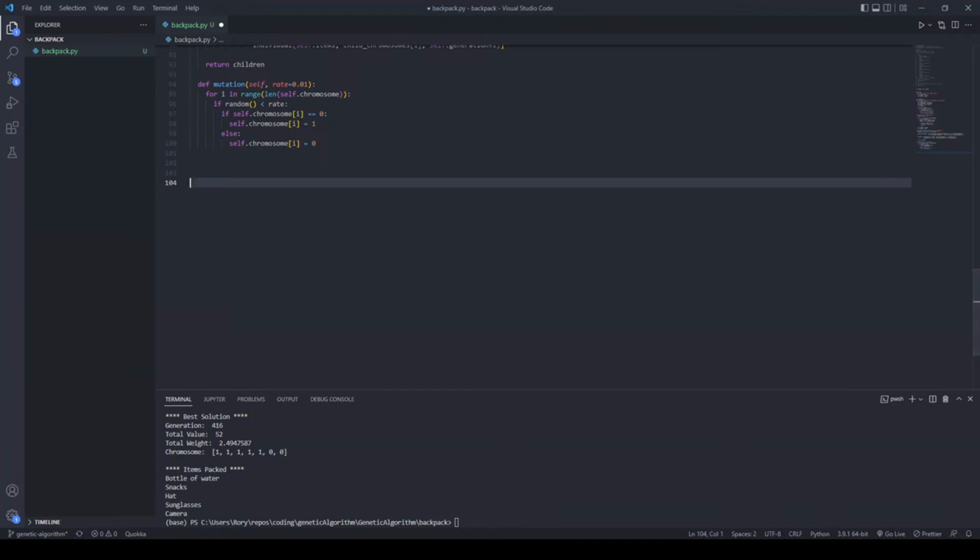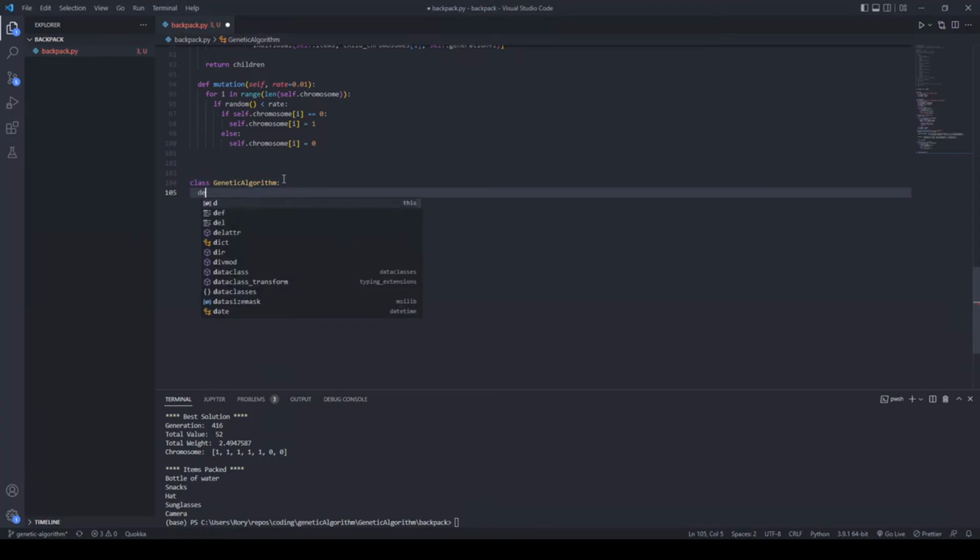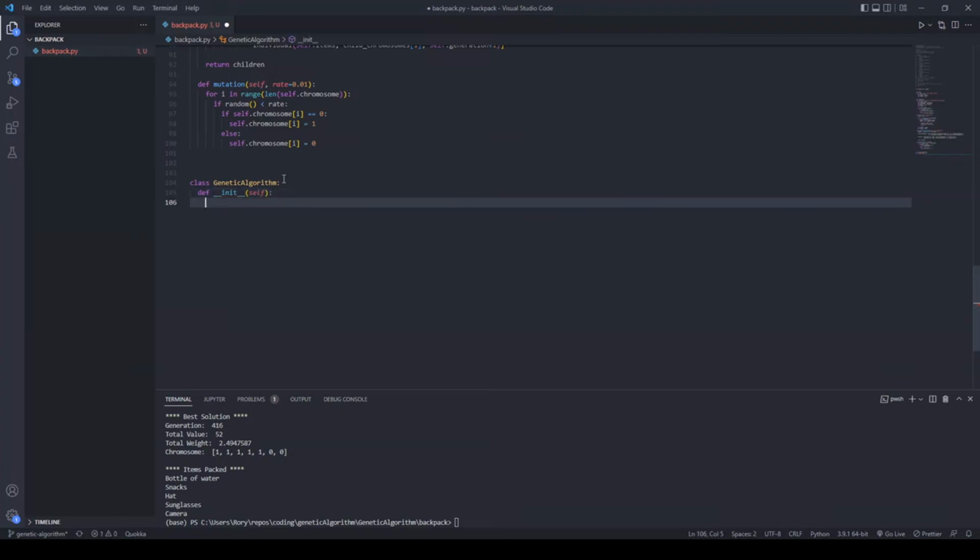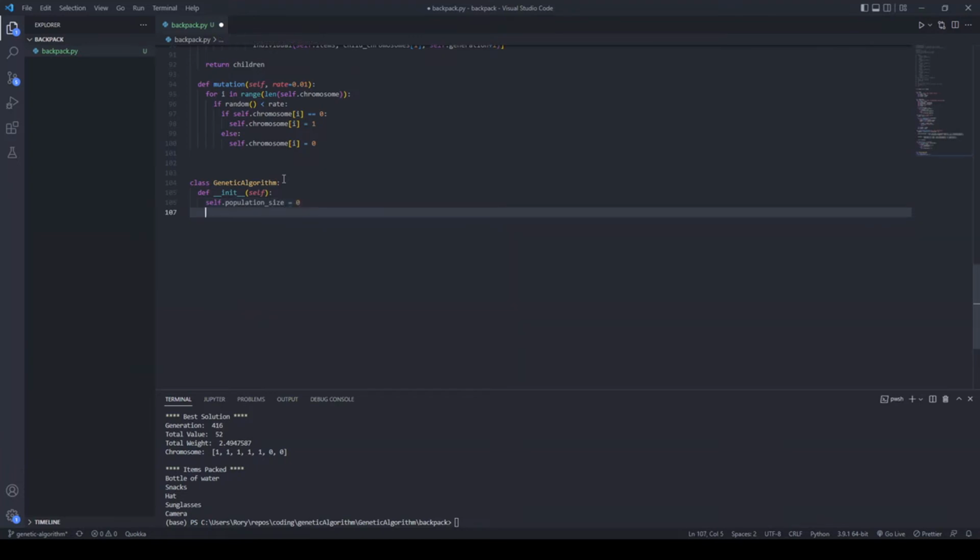Next, we need to build the class for our genetic algorithm. So this will be the class that houses the actual solution generation, and hopefully find a solution to the problem that we present. So class GeneticAlgorithm, define an initialization function, pass itself, and this will just set the default values for our properties.